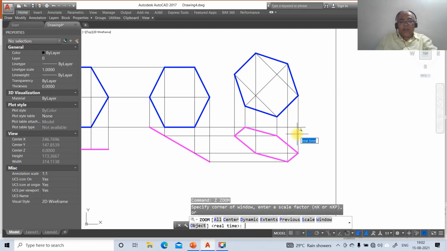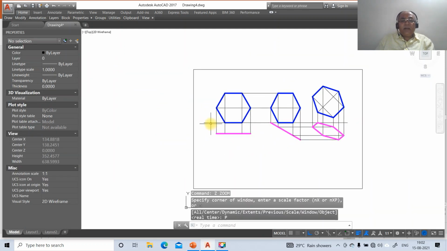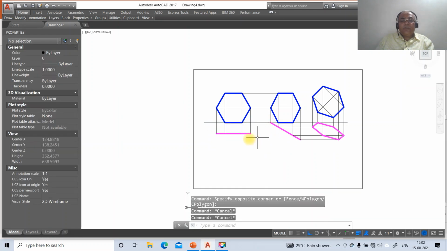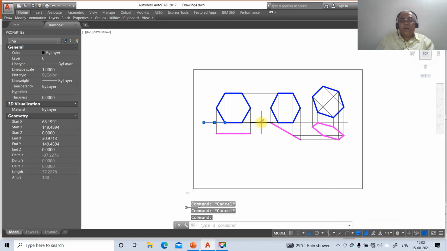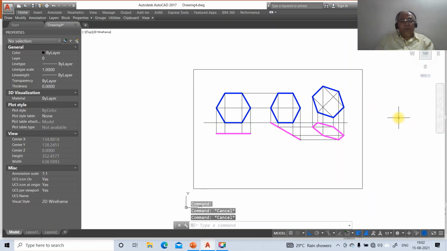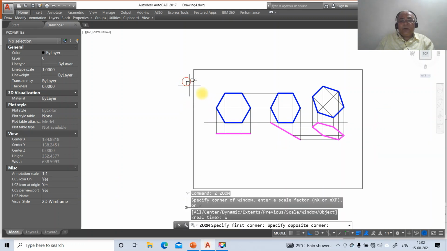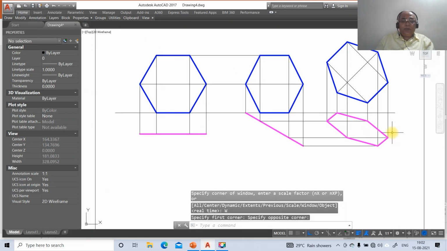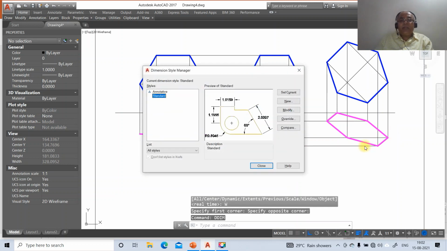Once you do that, now we have the projection done. Then you just click on this and click on this line, go to layer, make that layer as XY. So once you do that, then go to zoom window. Now we need to write DDIM, the dimensioning.